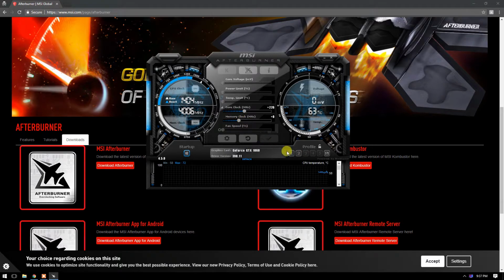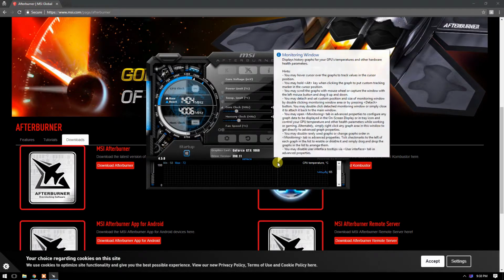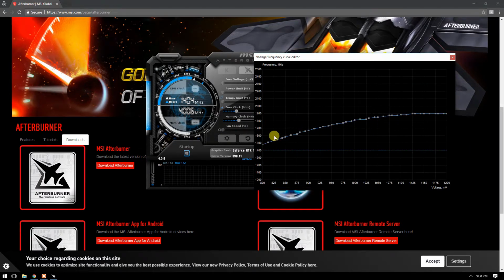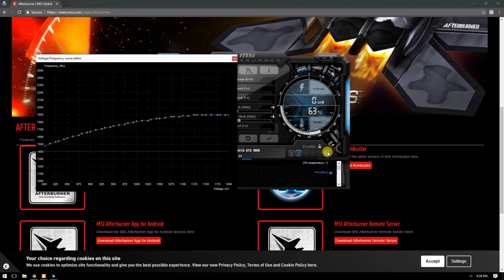So now let's undervolt. First, press Ctrl F to show your GPU curve. This graph is the default curve and you may need to save this first. Click the save button and you can choose slots here. Mine is saved in profile too.